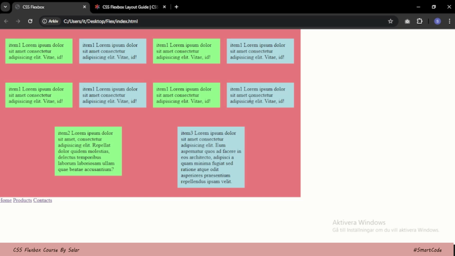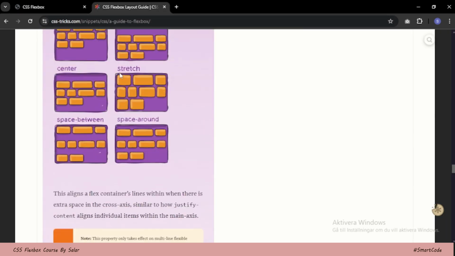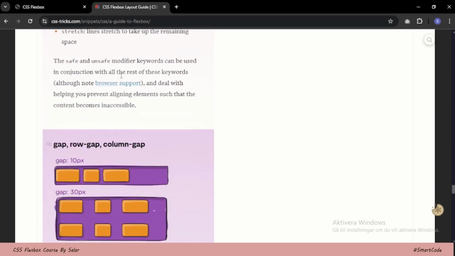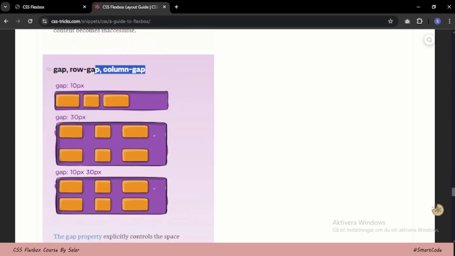In a nutshell, we can say to control the vertical spacing between the flex lines, we use the align content property. And to control the spacing between the flex items, we use the justify content property. That was all about the align content property, and now we only have one property left to cover, which is gap, row gap, and column gap. As we are done with this property, we are done with all the container level properties.